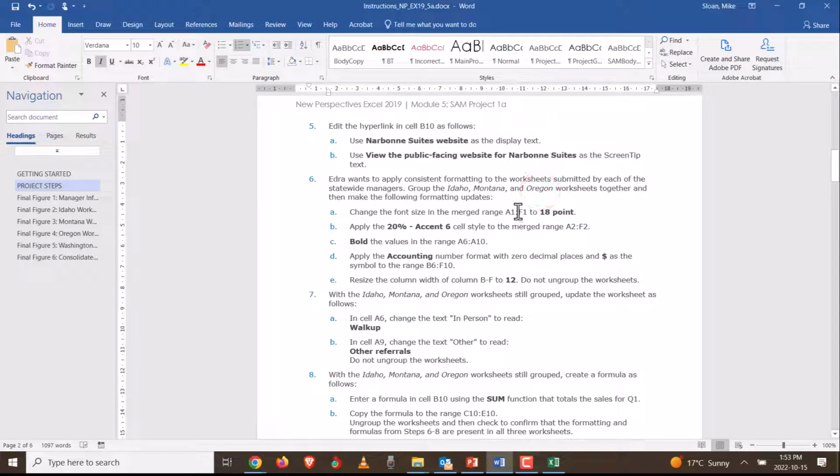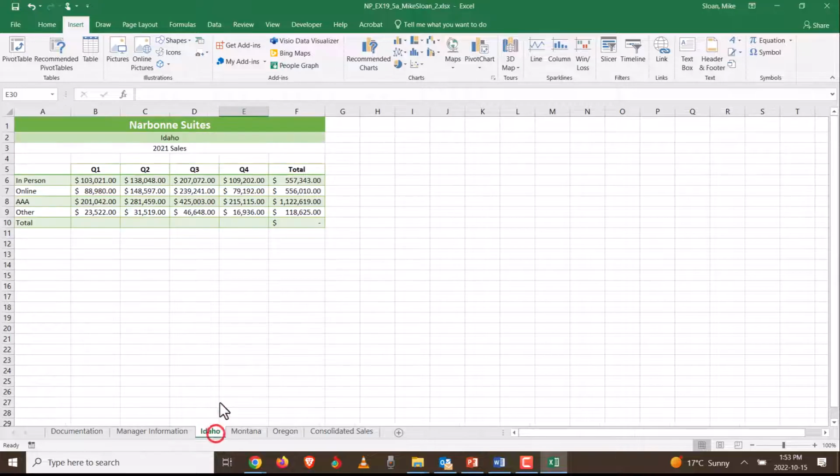Idaho, Montana, and Oregon worksheets together, and then make these changes. So this is a bomber, super awesome, really cool thing to learn to do. For it to work, for this to make sense, you typically will have a layout where a bunch of stuff like this is in the same place.